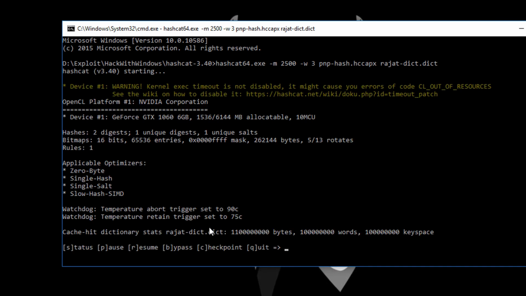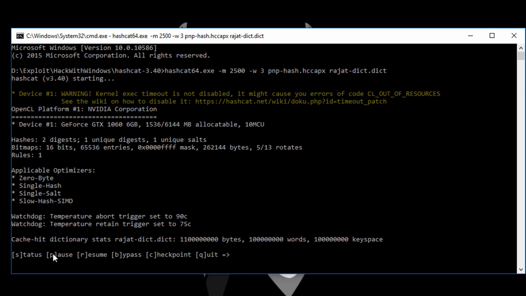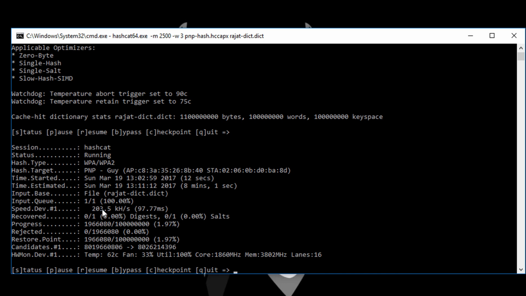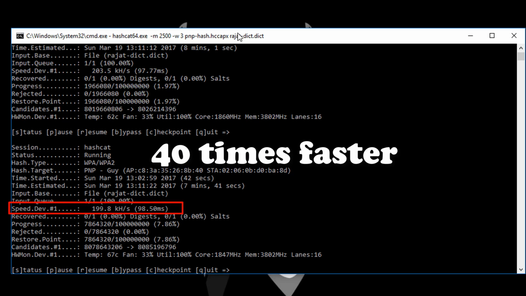Now it will parse the word list, and you can see the status by pressing S. You can pause this process by P. You can resume this process by R. So I'll simply press S, and you can see, guys, the cracking speed is very high. You can see 203.5 kH/s, which means more than 2 lakh keys are being checked per second. If we do this process with Aircrack, it hardly goes up to 5000 keys per second. But here it is checking 2 lakh keys per second.